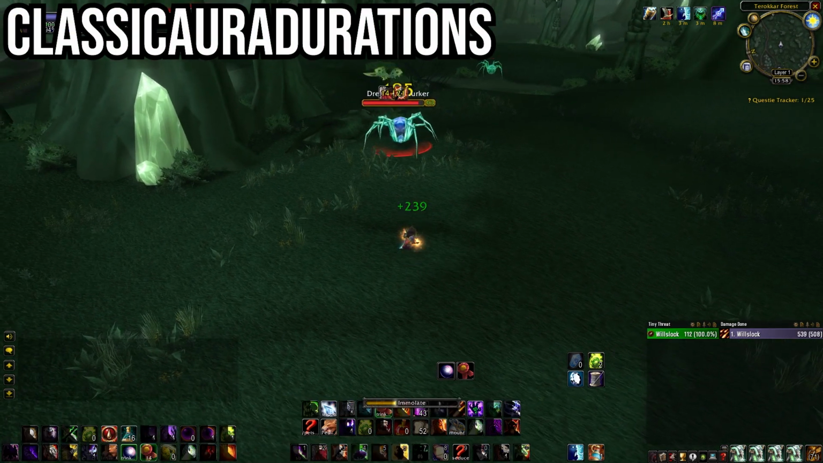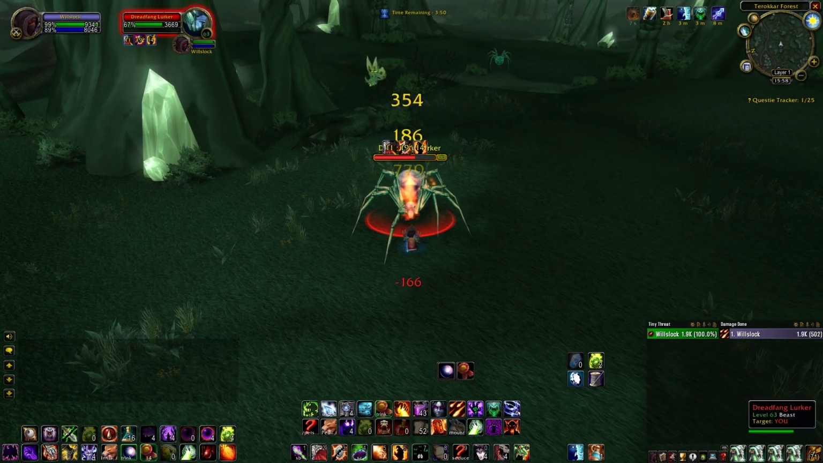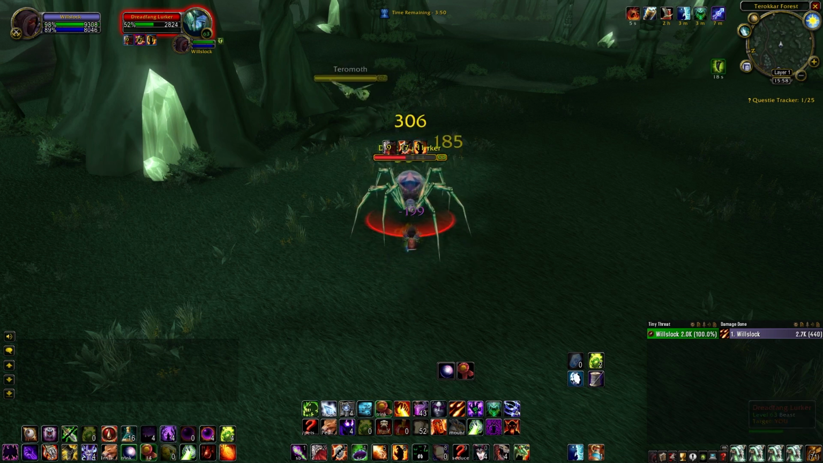ClassicAuraDurations also enhances your debuff on the target, giving it a visible timer and making your debuffs appear larger, just so it's easier to tell exactly what you need to track personally.